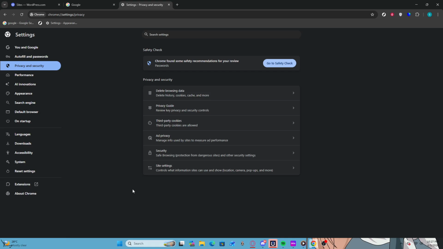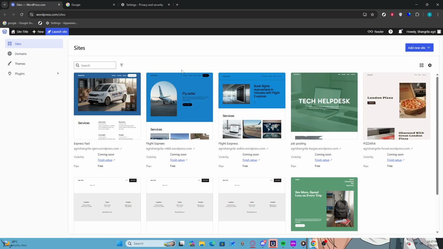Now that your cache is cleared, proceed to open your WordPress website. You can do this by entering your website's URL into the browser's address bar and pressing Enter. This will load your site with a fresh start.